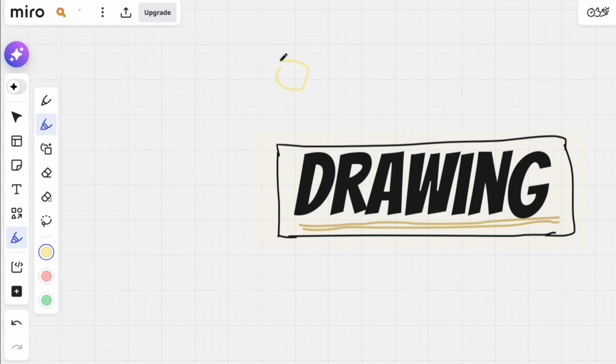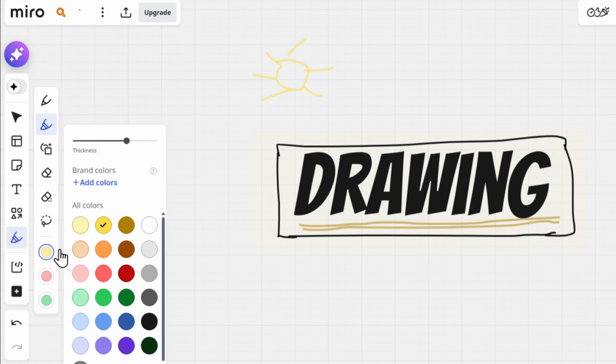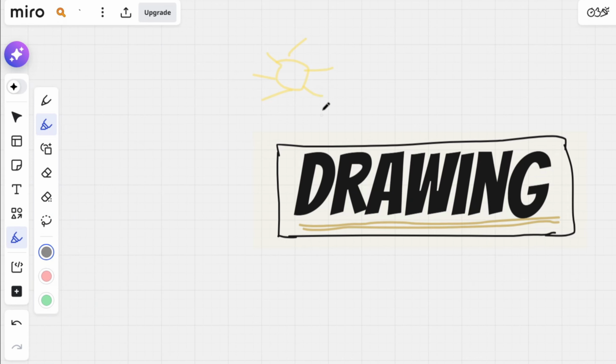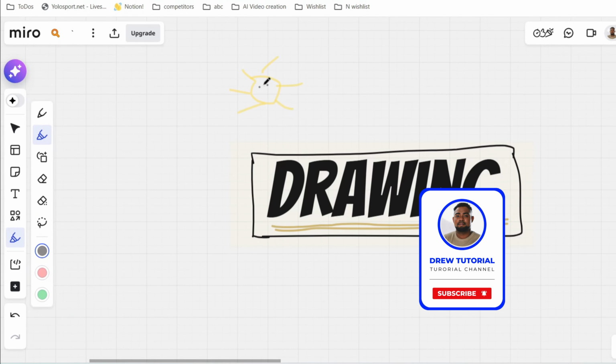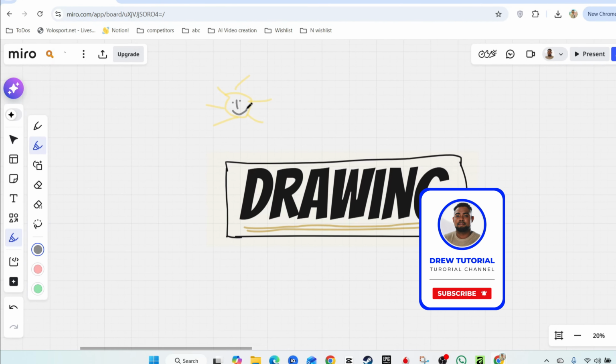So I'm gonna just put, for example, a little sun right here. You can see you can go ahead and put whatever it is that you want in your Miro drawing. So that's pretty much it, guys. Very easy and very simple.